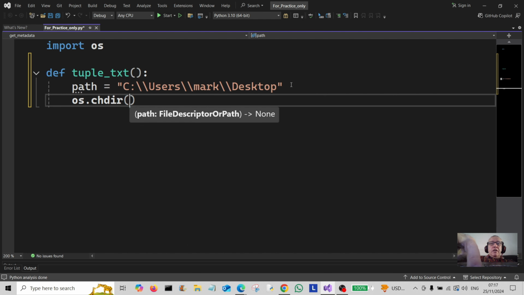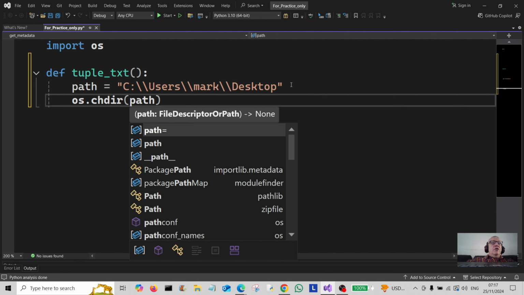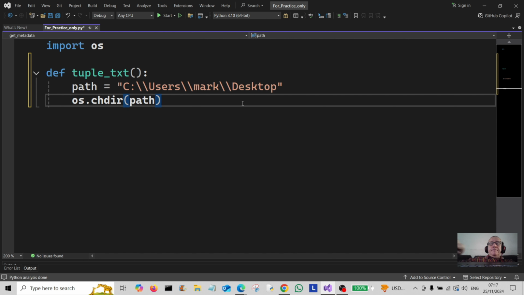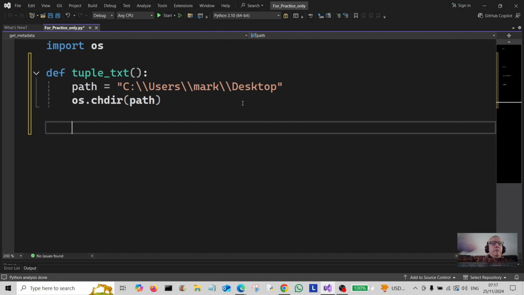os.chdir, which is change directory, and we're going to change directory to this path here. Right, I'm going to create a tuple called data, and I'm going to assign it some elements, which is simply going to be dog, not fog, dog, cat, and mat.